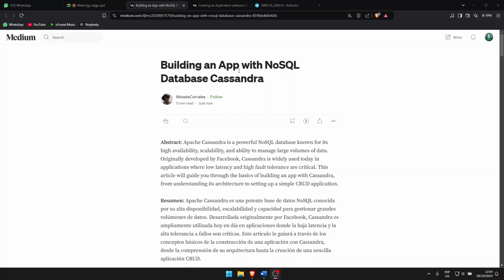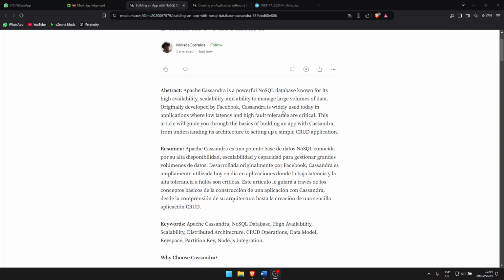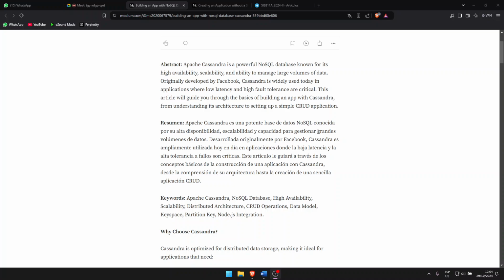Okay, we're going to continue with building an app with NoSQL database Cassandra. For our brief resume, we have that Apache Cassandra is a powerful NoSQL database known for its high availability, scalability, and ability to manage large volumes of data. Originally developed by Facebook, Cassandra is widely used today in applications.